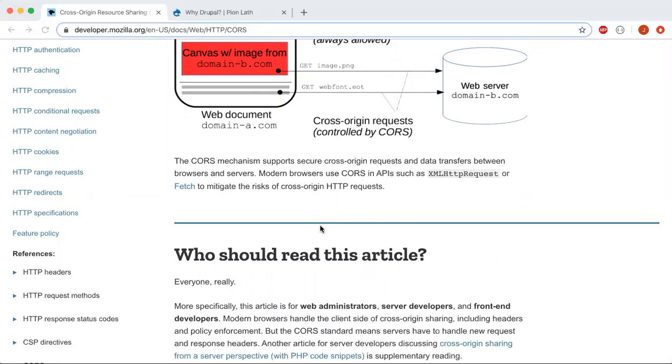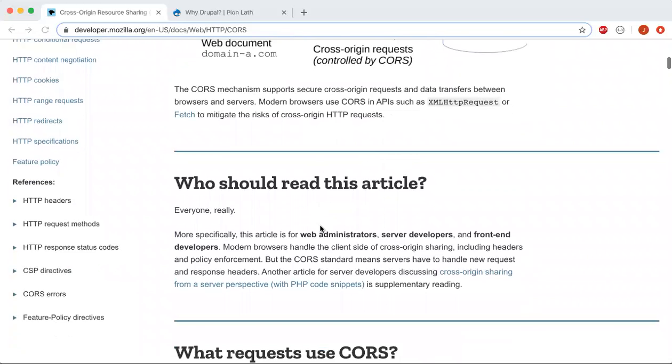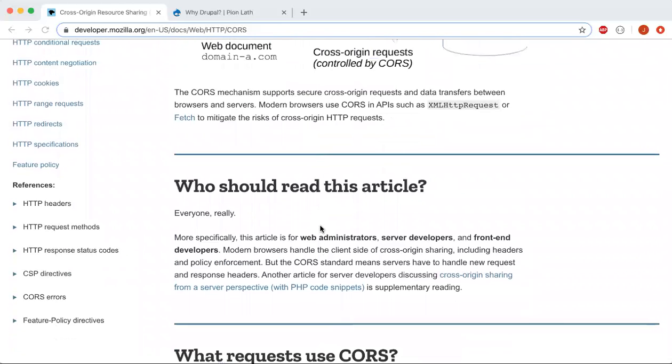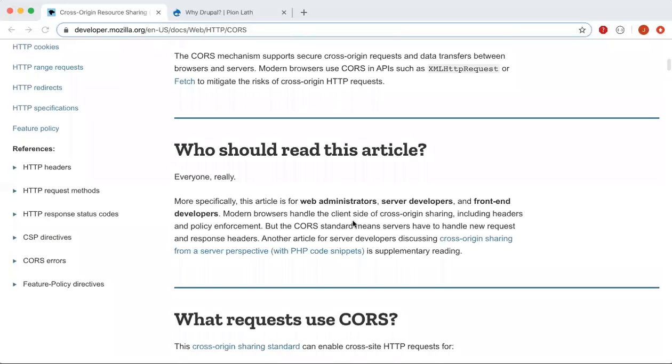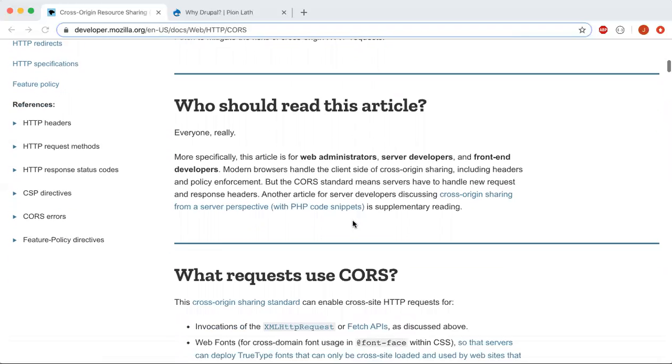So now we can move on to why CORS is important. CORS is important for everyone, which says right here, but it's more important for web administrators, server developers, and front-end developers. CORS is important because while modern browsers handle the client side of cross-origin sharing, CORS has the server handle the new requests and the response headers.